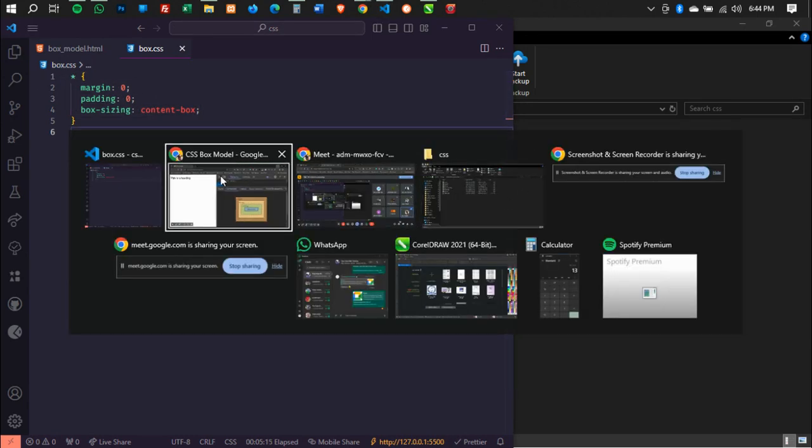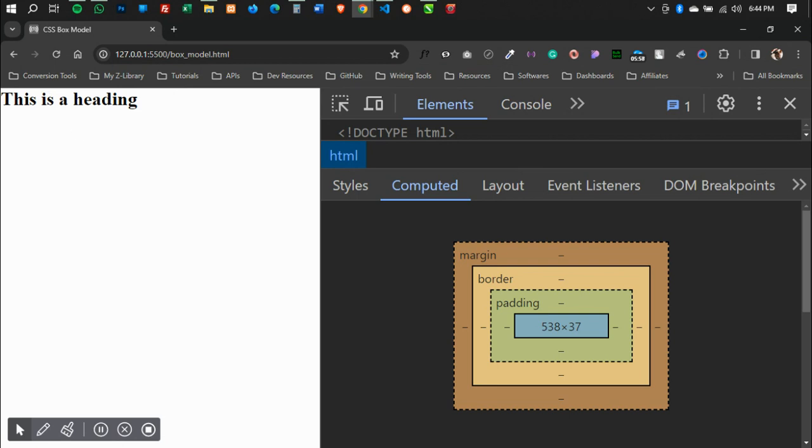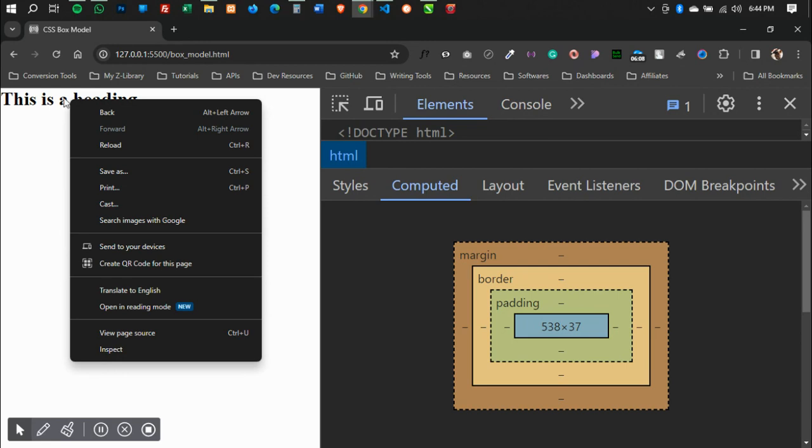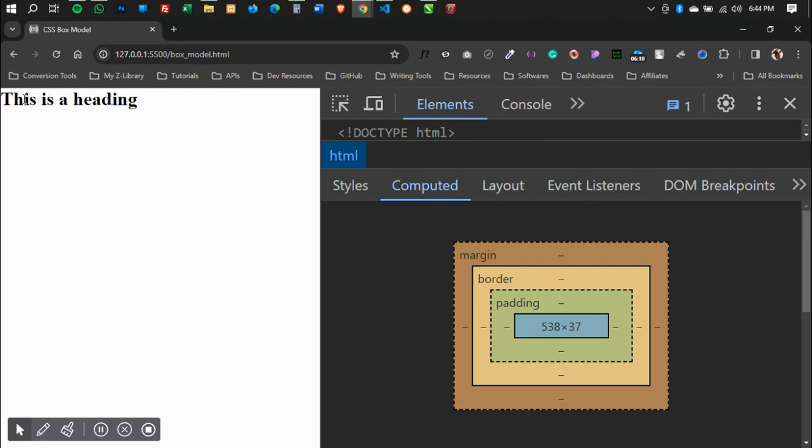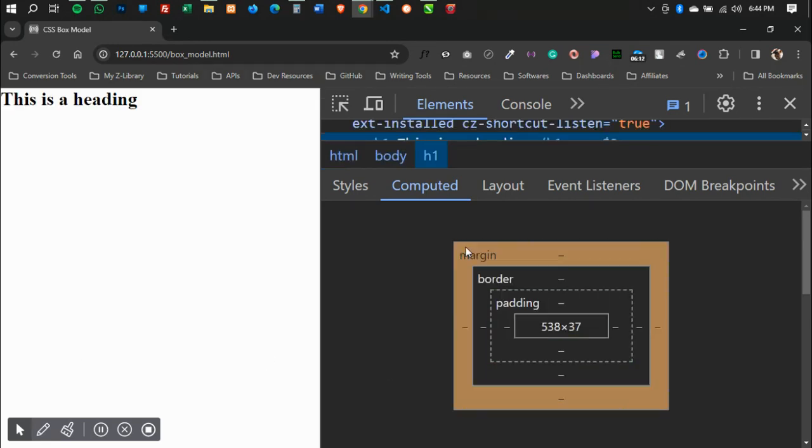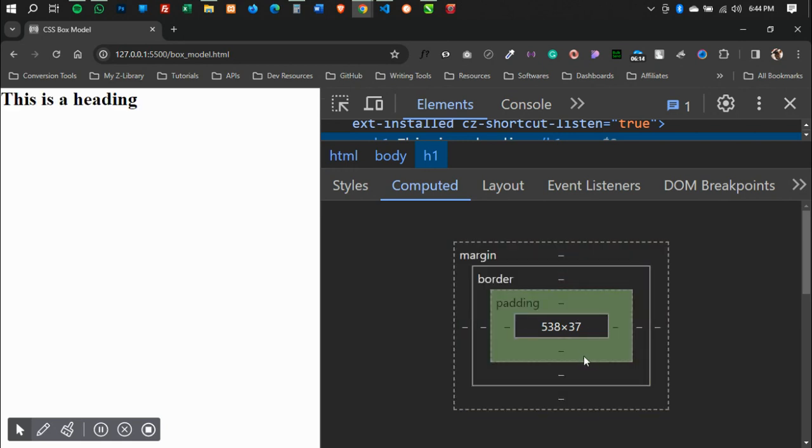So let me save it, and you realize that my HTML, everything has now touched the borders over there. And when I right click, let me right click on my heading, and that is what we have over here, right?